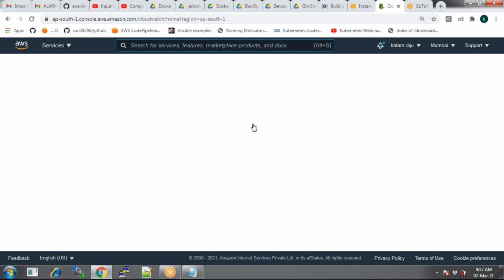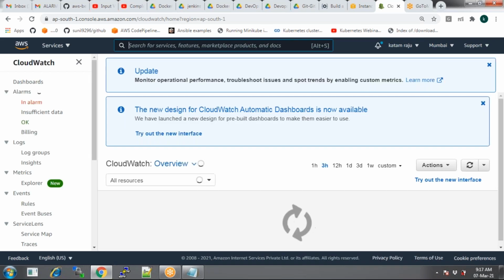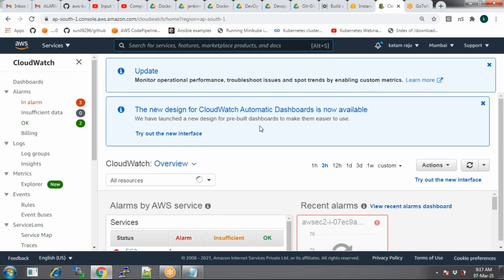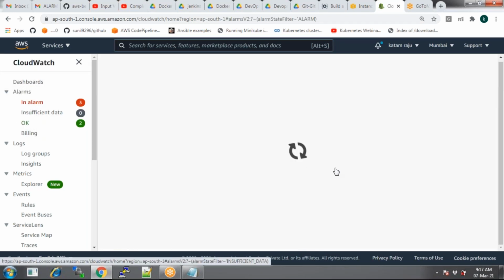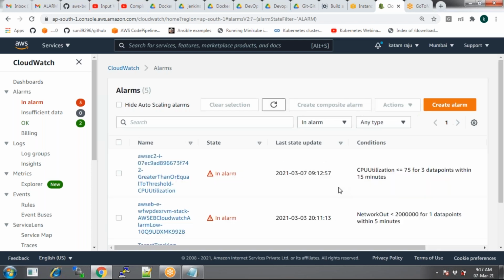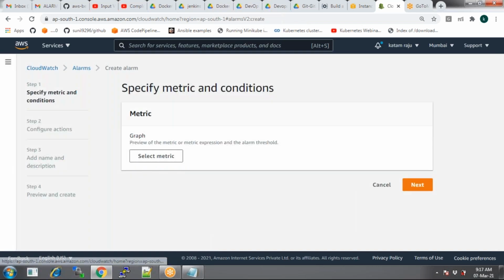So I have set up the CloudWatch alarm from the EC2, or else you just come to your CloudWatch dashboard, and here also you can set up the CloudWatch alarm. So which one I have set up now? This is the one I have set up. Whatever alarms you set up, they'll be appearing in the CloudWatch. Or else, if you want to create the CloudWatch alarms from here itself, you can create the CloudWatch alarm.